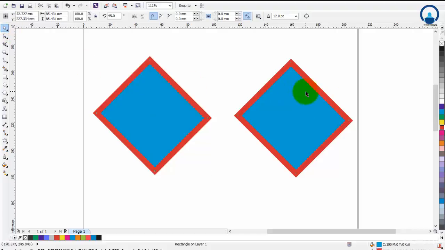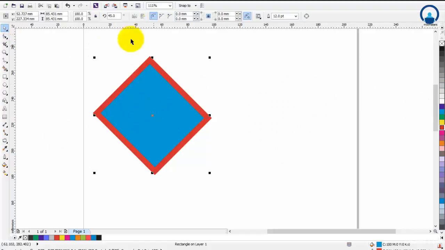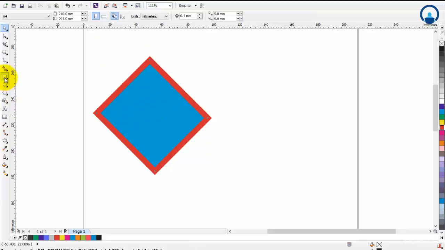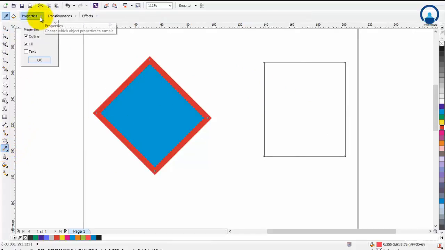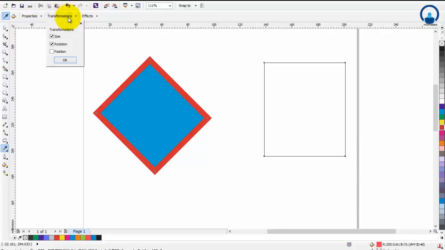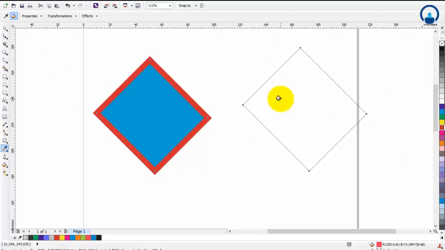Okay, now suppose this is the rotation part, this is rotated to 45 degrees. I'll draw an object here. I won't fill it with any color, and I just want to copy the rotation part. What I'll do is go to Eyedropper, Properties, this is Attributes Eyedropper. In Properties I'll untick all the properties, press OK. I just want to copy the rotation part. I'll also untick the size. I'll press OK. I'll copy only the rotation part and paste it here. See, it has just rotated the object and hasn't done anything else.